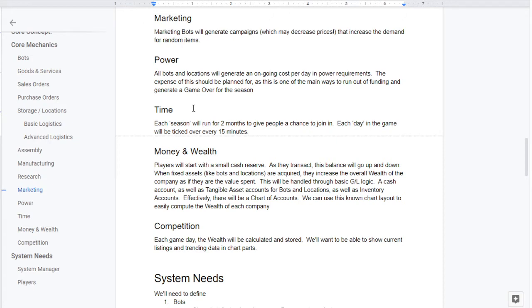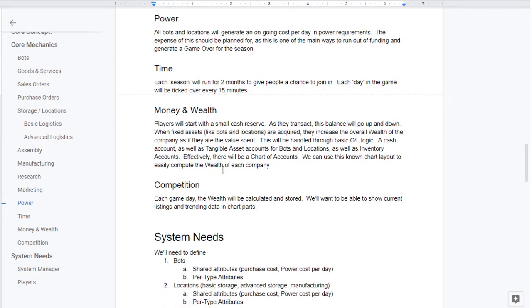And we'll use the chart of accounts to accomplish that. And later on, when we're doing some of the setup of this, we'll see it's going to be very easy for us using the chart of accounts to calculate the overall wealth of each company. And then over time, we'll store some of those wealth totals as part of a running tally of where we're at with the overall competition for the season. So that's the general idea of what we're going to make.